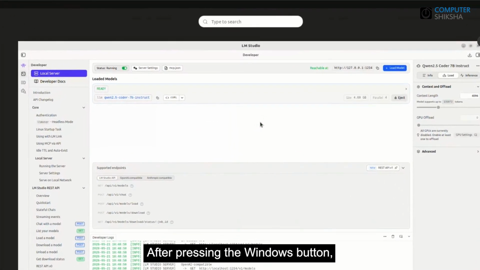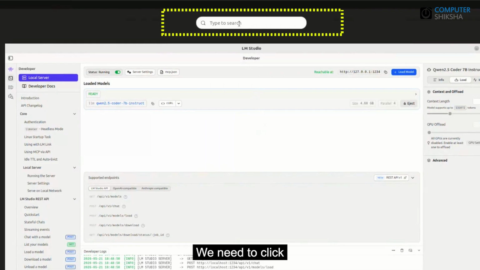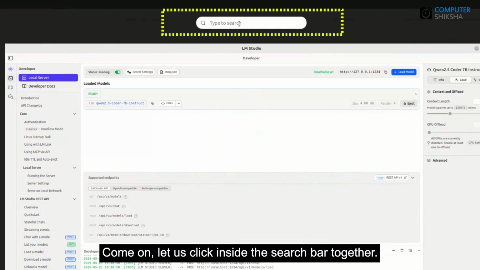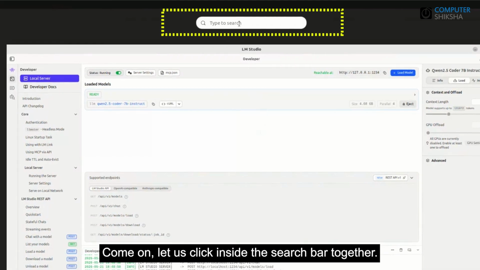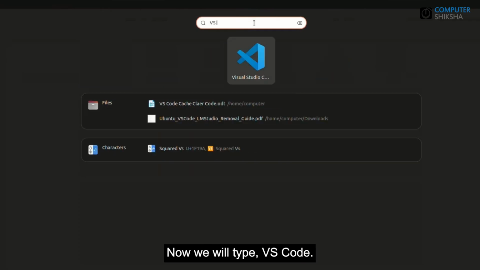After pressing the Windows button, you will see a search bar at the top. We need to click once inside this search bar. Come on, let us click inside the search bar together. Has everyone done it? Very good. Now we will type VS Code.